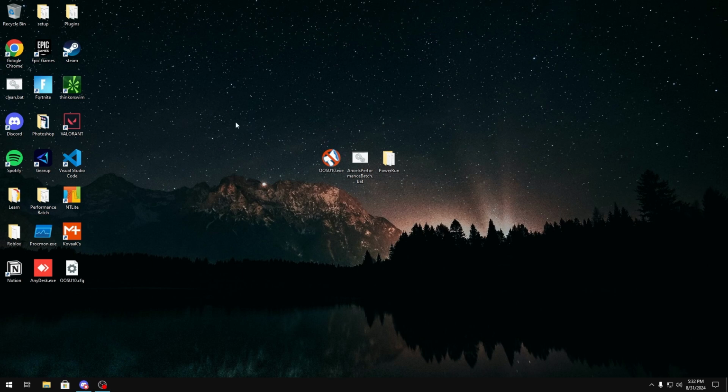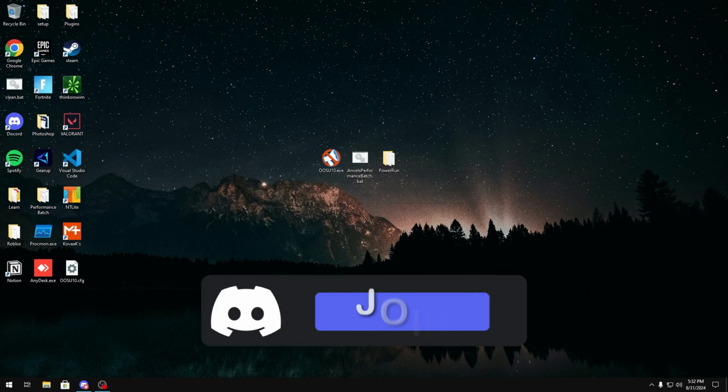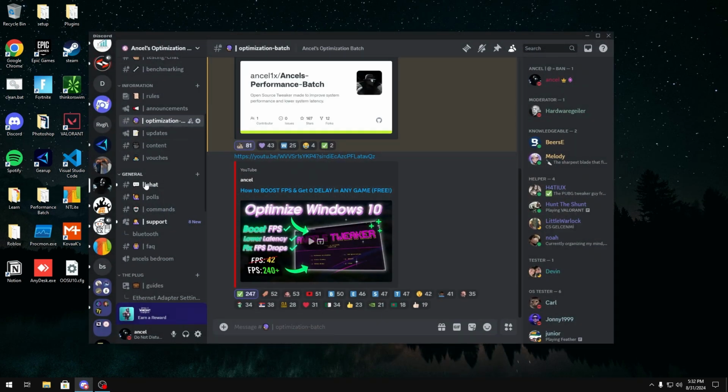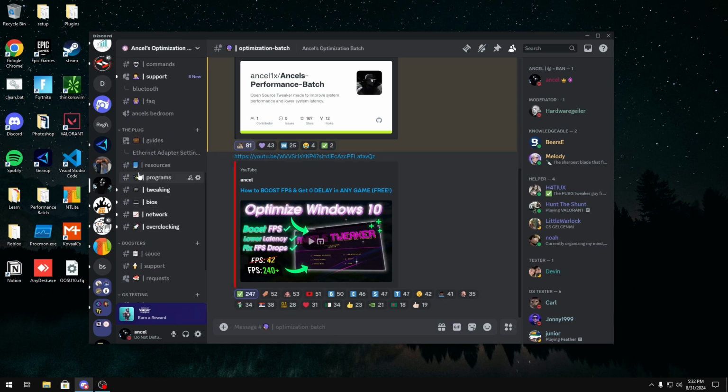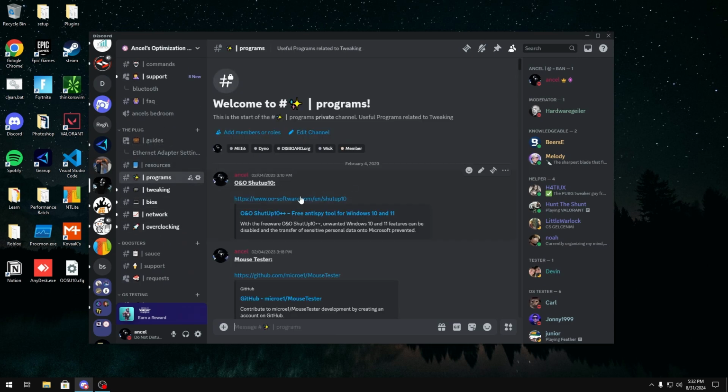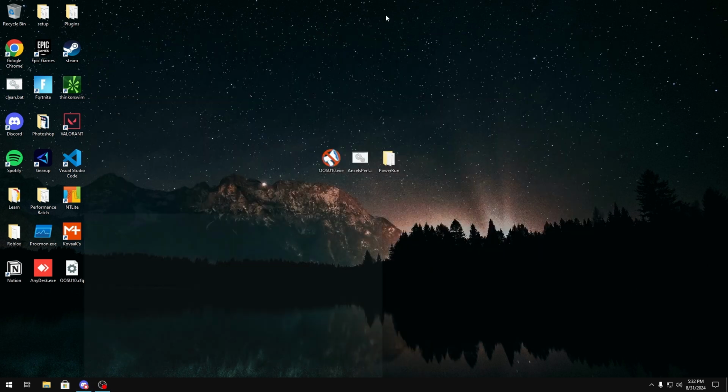Now, one of the tools that we use to disable telemetry, not a lot of telemetry, but most of the basic ones, is O&O ShutUp10. You can get this by joining my Discord server, which will be linked in the description below, and heading over to the program channel. In here should be the first link. You could go over and download it.